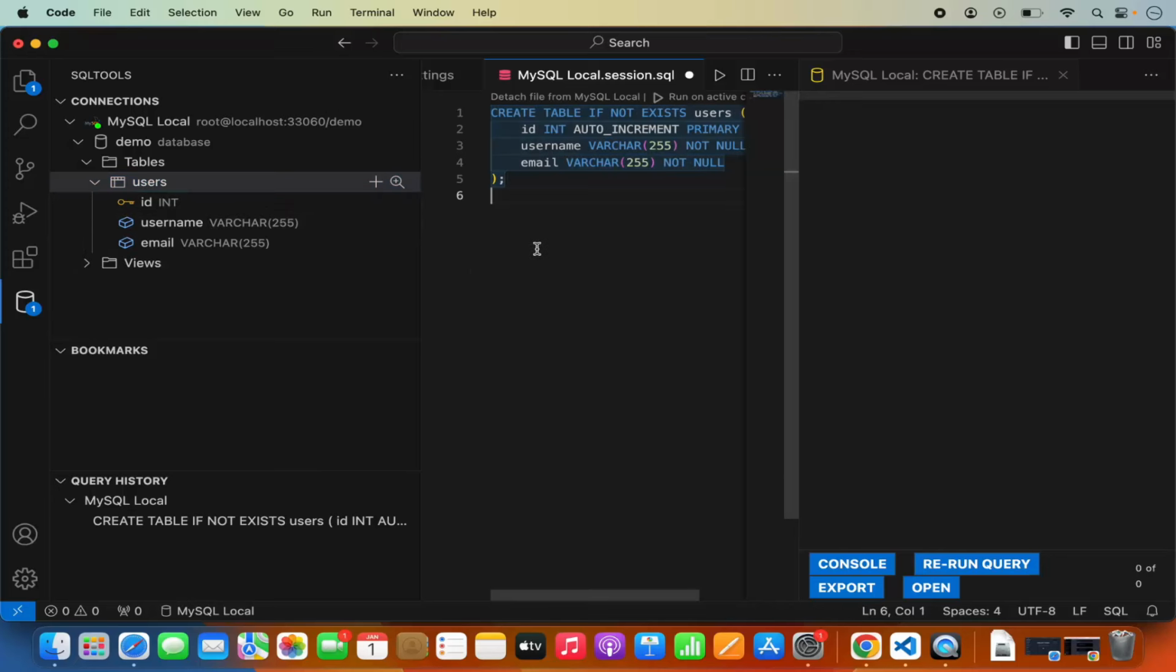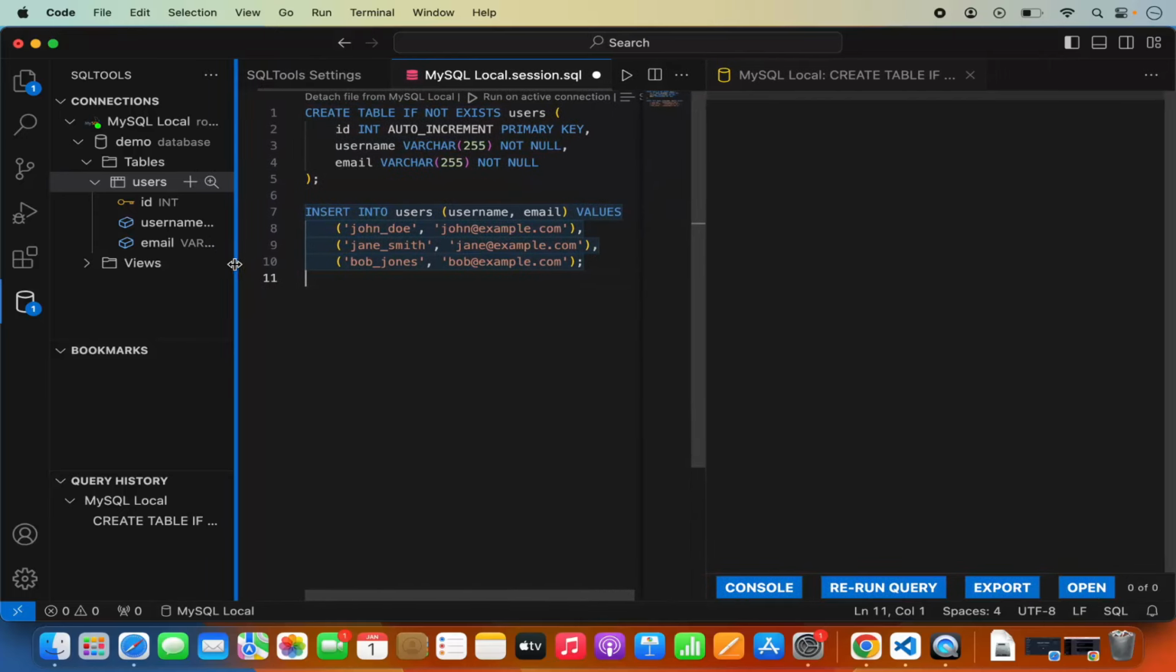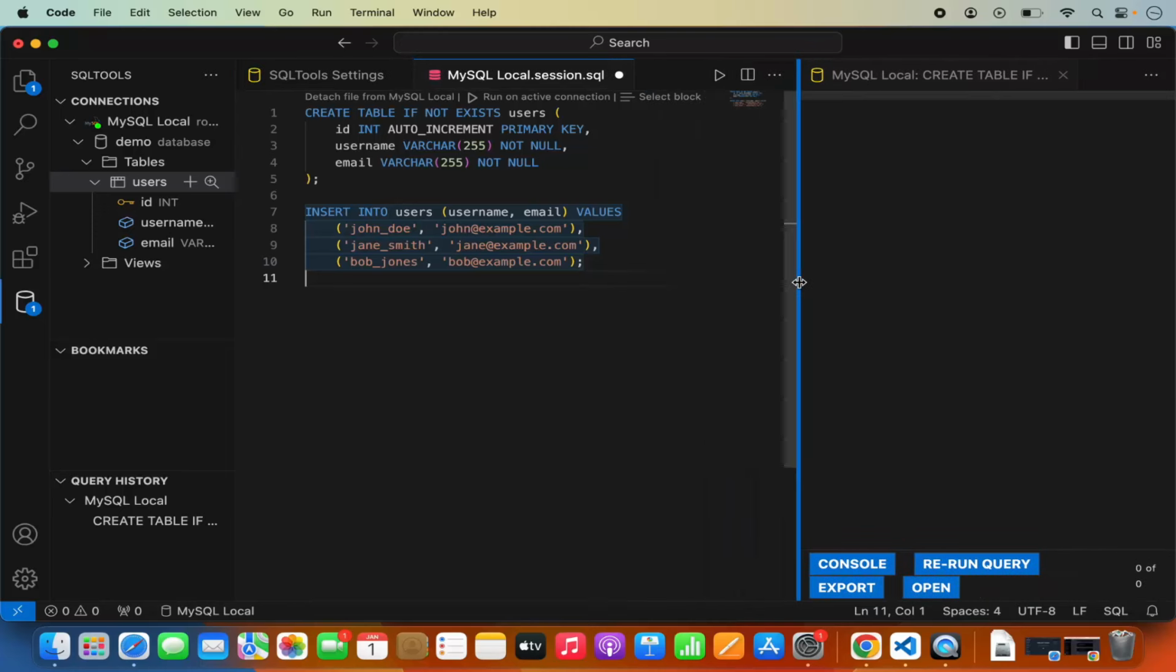So now I have added some columns to my table. Let's insert some data to the table. So to insert the data to the table, I can once again write the insert query here. So let me just do it like this, so you can see the query and you can also see the output here.